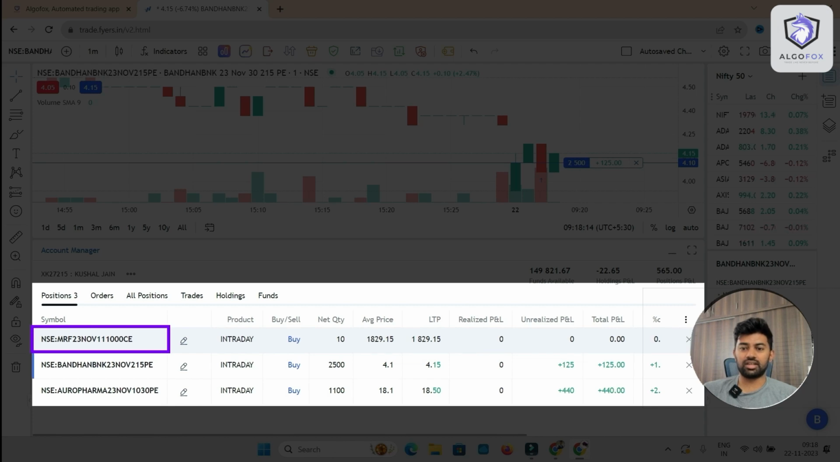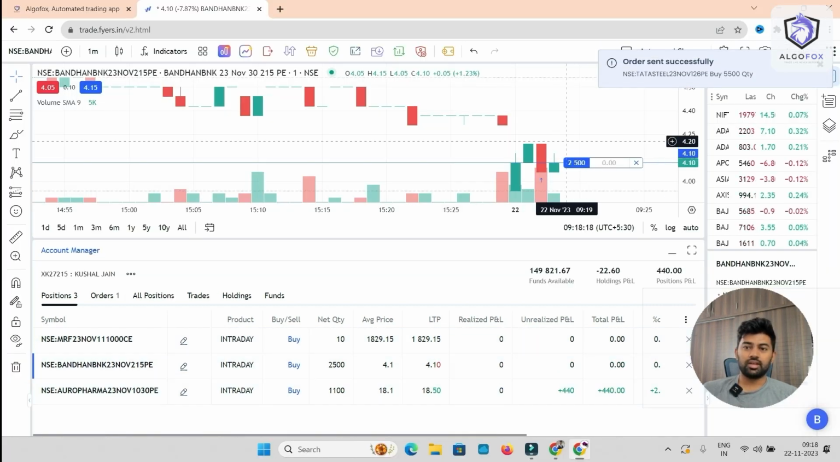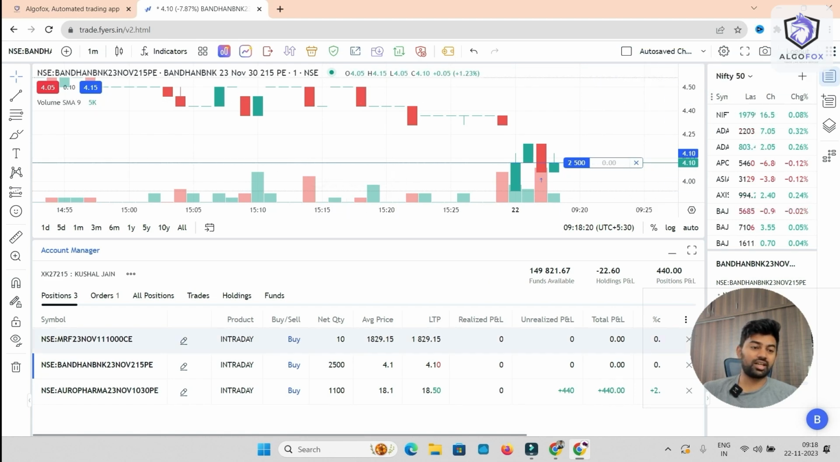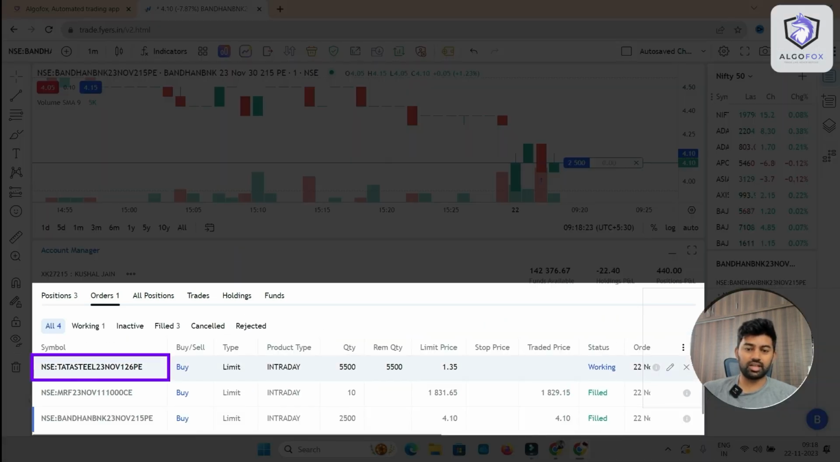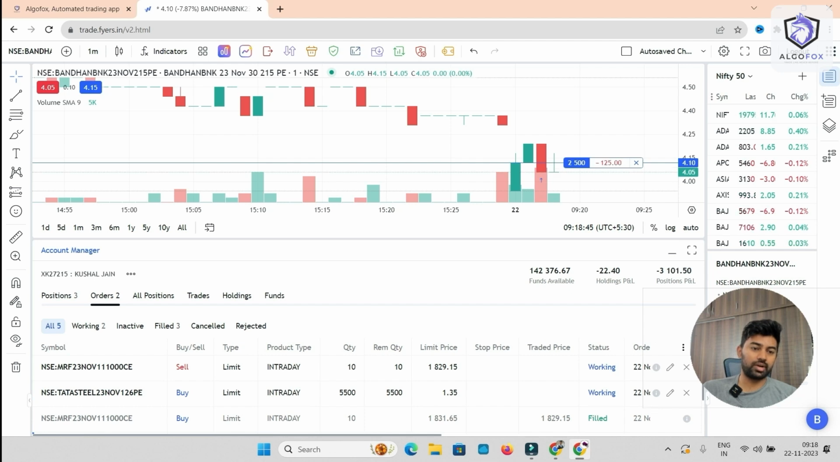Similarly, there is a trade in MRF as well, and then there is a trade in Oro Pharma as well, and then there is one more trade coming in Tata Steel. The order is still in pending mode. Perfect. So these are the stocks where the spot or the future chart is having open equal to low or open equal to high, and based upon that we are checking the ATM trades, and if ATM calls and puts are also having open equal to low, we are then executing the trade. So two more orders are pending.